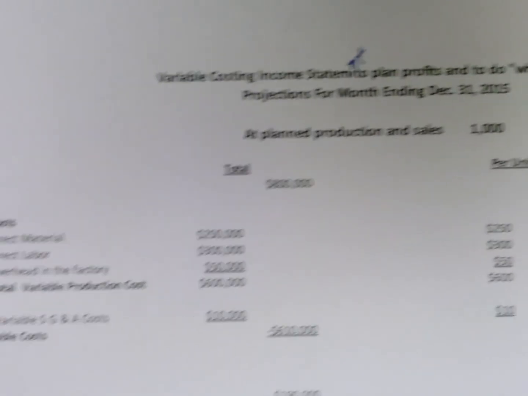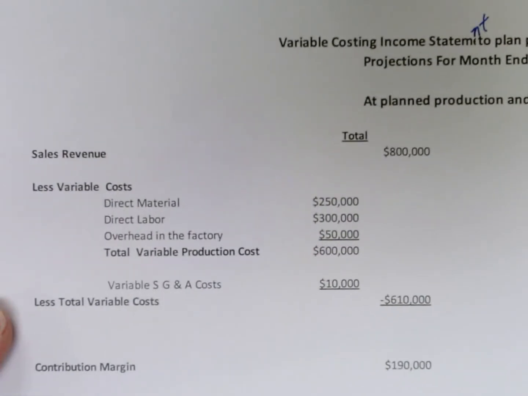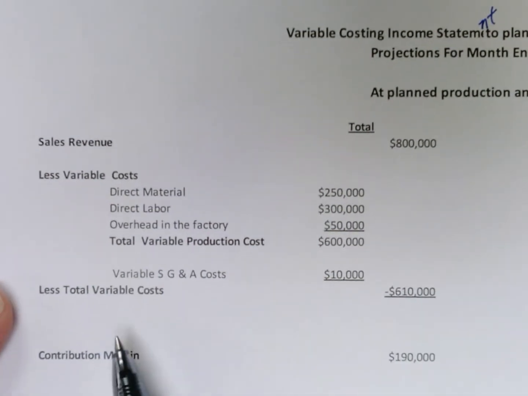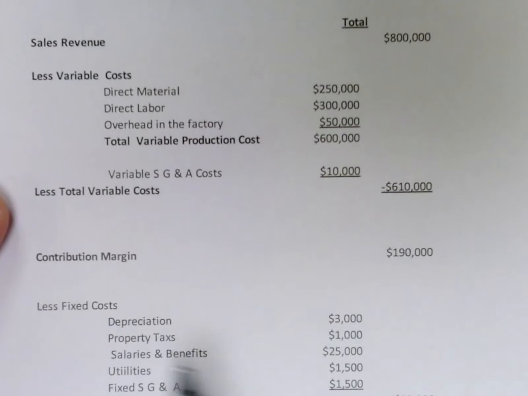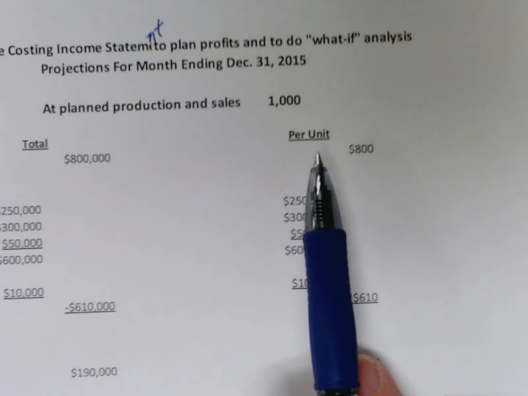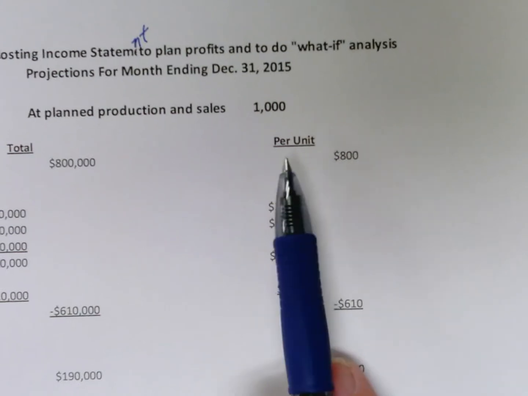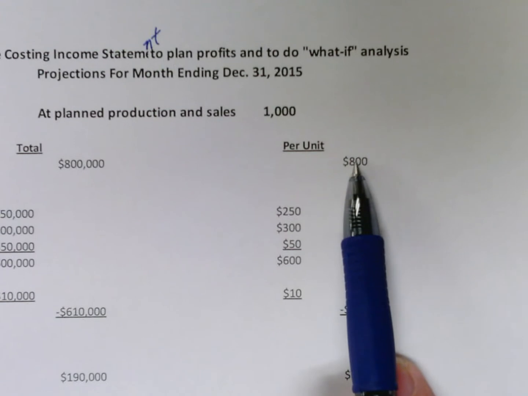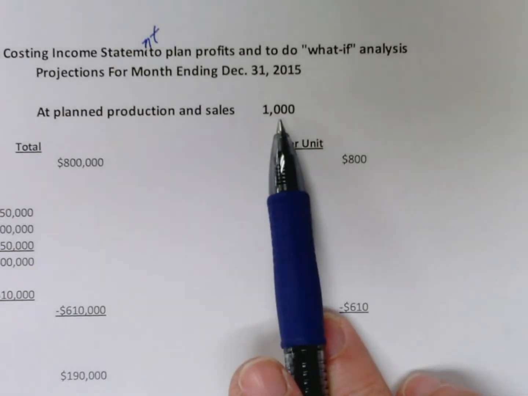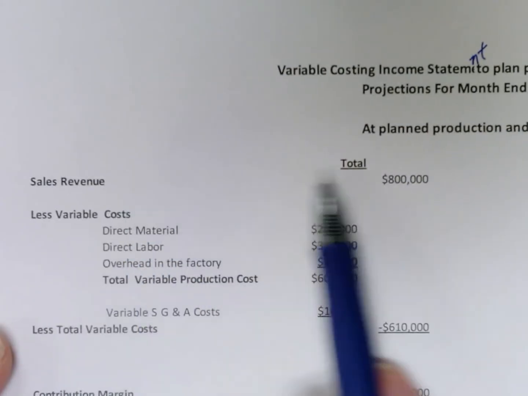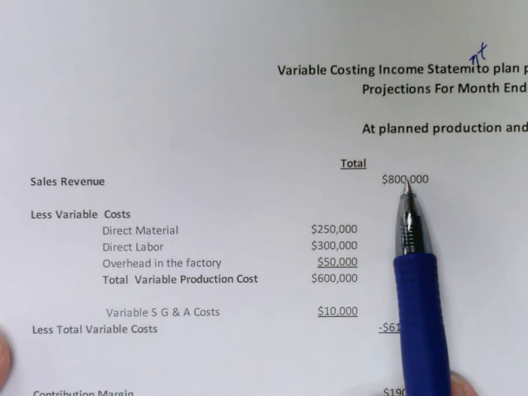So I've created an Excel spreadsheet, and you can see here that it looks like an income statement over here with sales revenue, variable costs, and fixed costs down here, and I have a column for total and then a column for per unit. And in this case I have chosen 1,000 units of production. So for instance, sales revenue is $800 per unit times 1,000 units produced and sold, and so we can see here that sales revenue for the month then is projected to be $800,000.